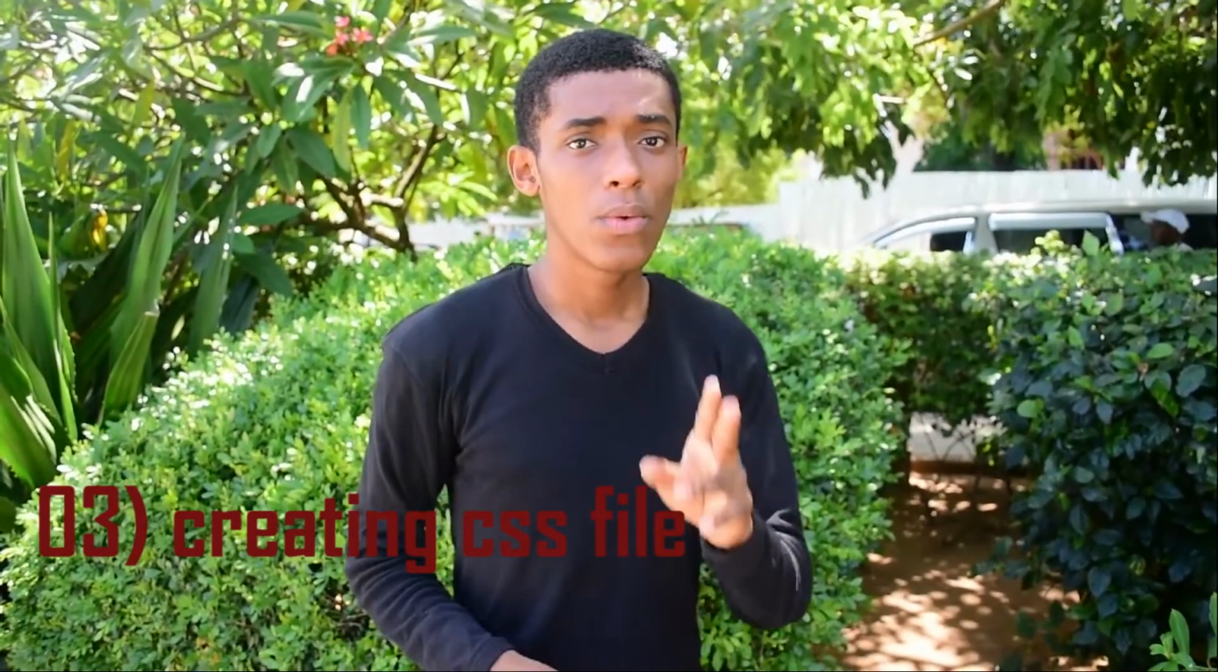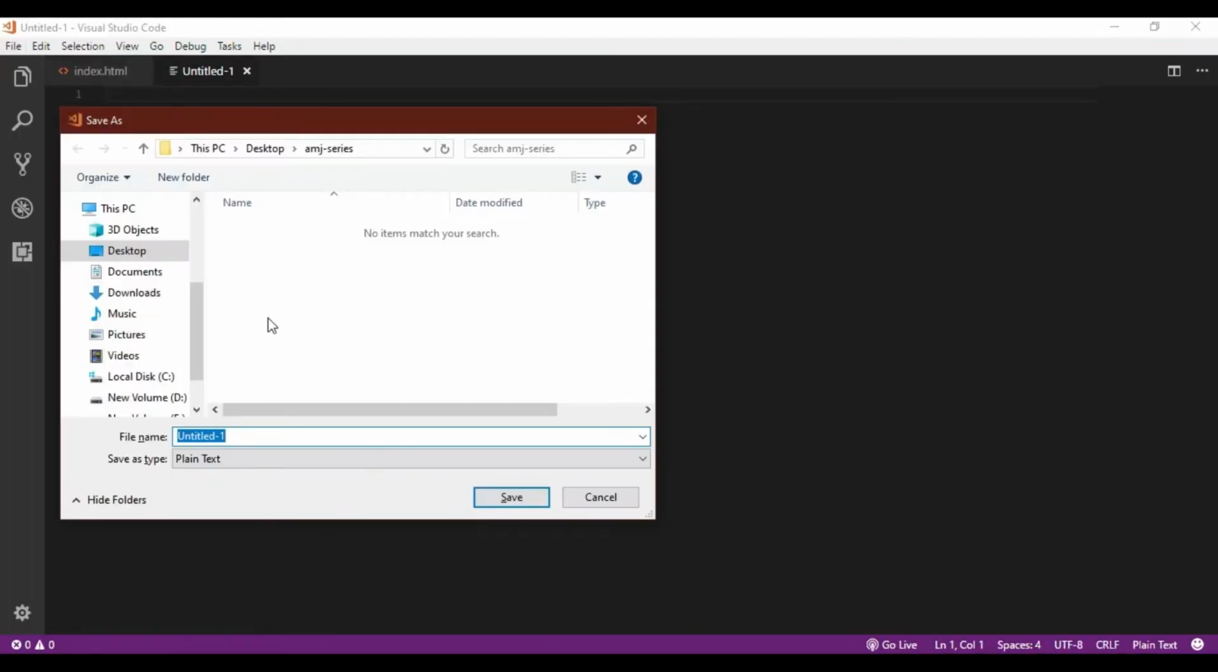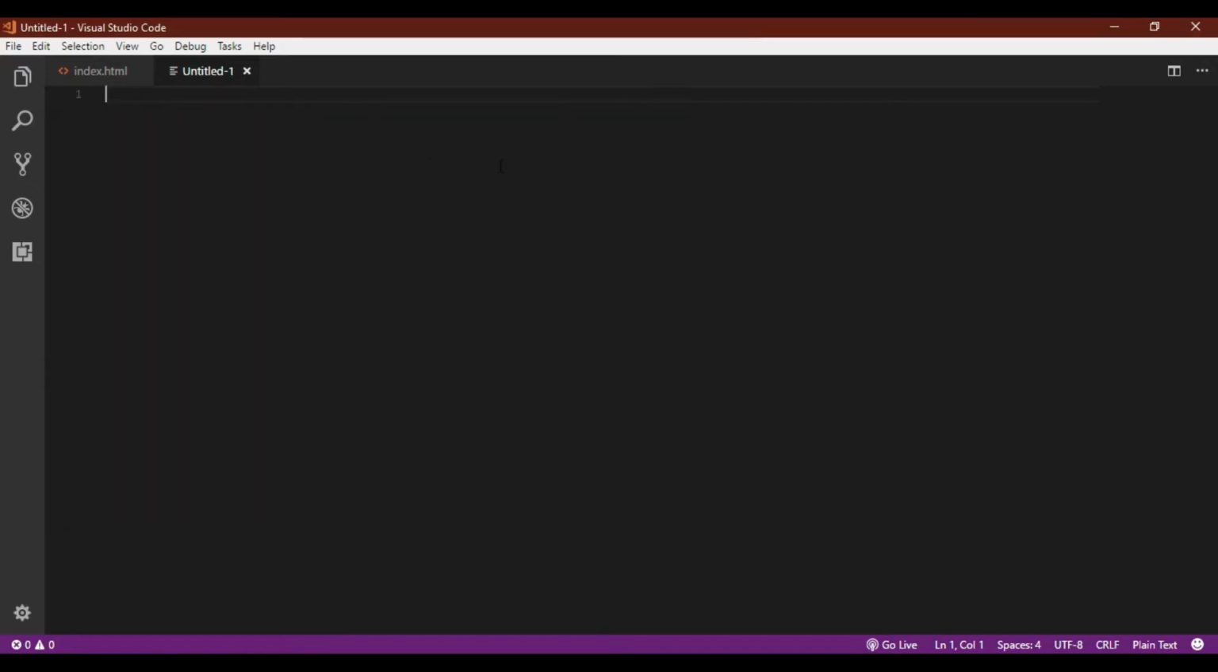Number 3, you need to have a CSS style sheet. Click new file, Control S for saving the file within the AMJ series, and name it style.css. We created style.css. This is because I'm going to explain briefly the part of the style sheet. We created the style sheet.